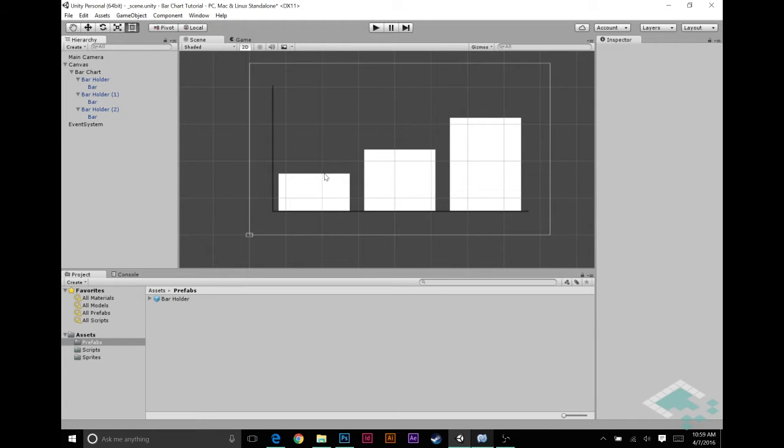But now what we want to do is jump into our scripts and into our classes and tell our bar chart class, instead of us putting these bars in one at a time, where we don't necessarily know how many data points we'll have, we're going to say, hey bar chart, we're going to give you some data, and however many data points you have, make these bars and size them appropriately. So let's get started with this.